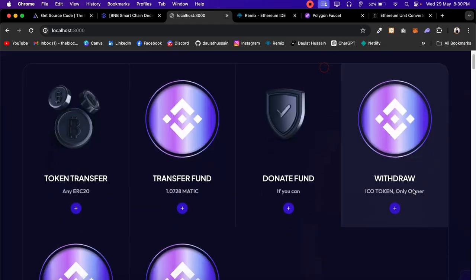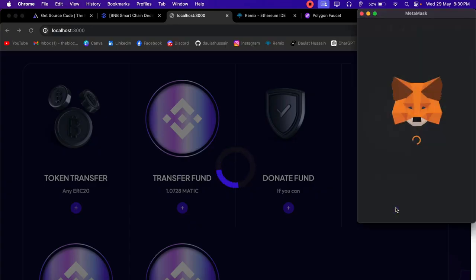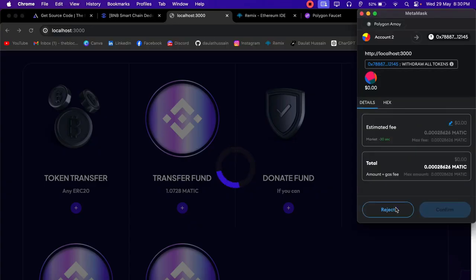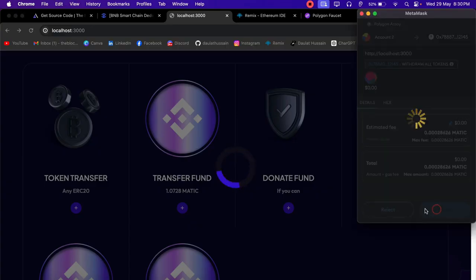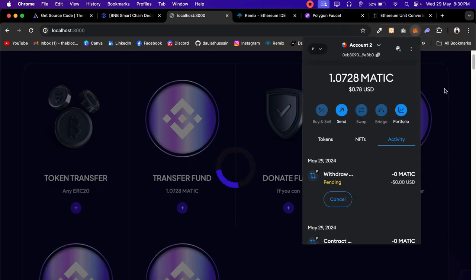So I'll come back here. I'm going to withdraw the entire token. We can use a different token for an ICO to show you that it's working absolutely fine. Confirm. Here you can see the MetaMask, the transaction is in the pending state, and now we're going to simply withdraw the entire token out of the contract.